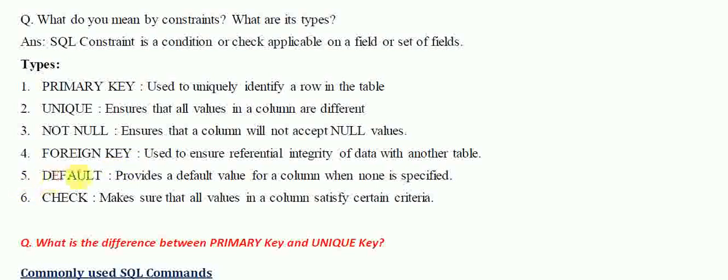The next one is default, provides a default value for a column. Means suppose you are not providing any value for a given column, suppose you want to insert a null, but if we have given some value in default, then it will automatically get the value from the default.